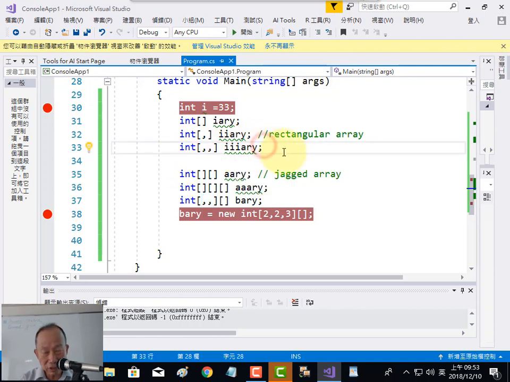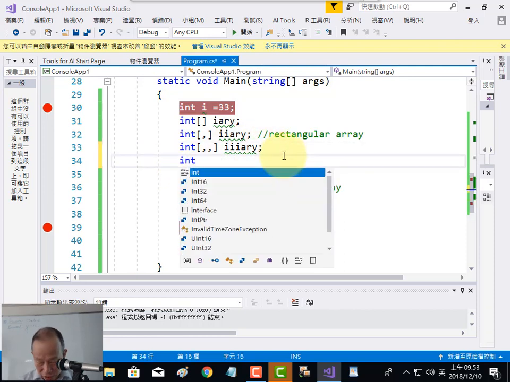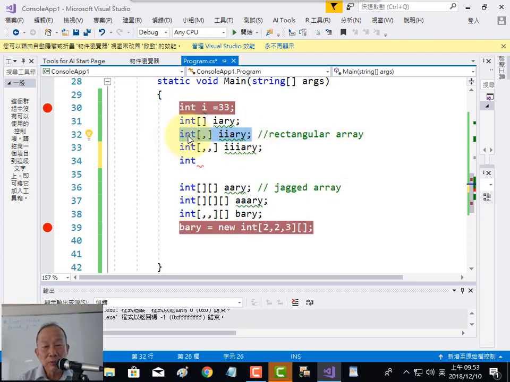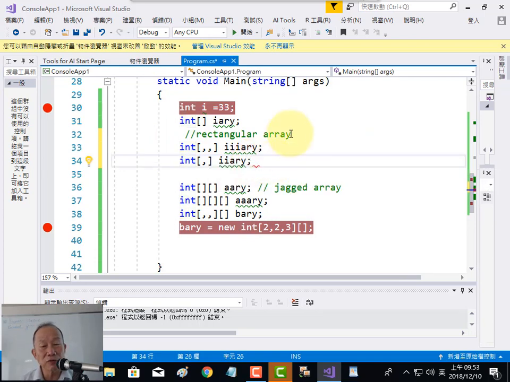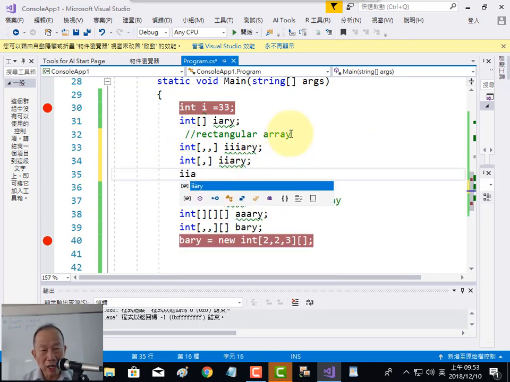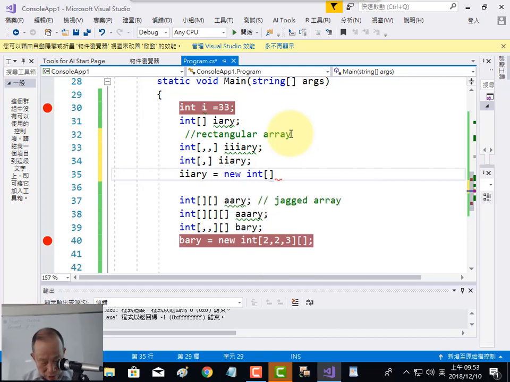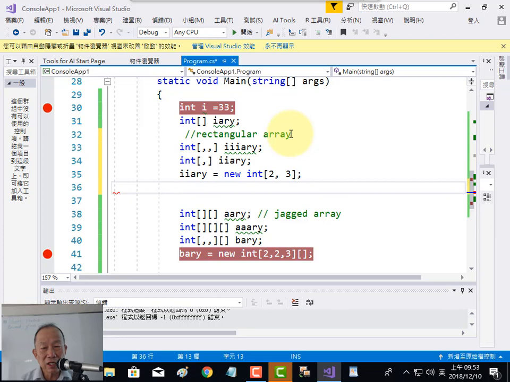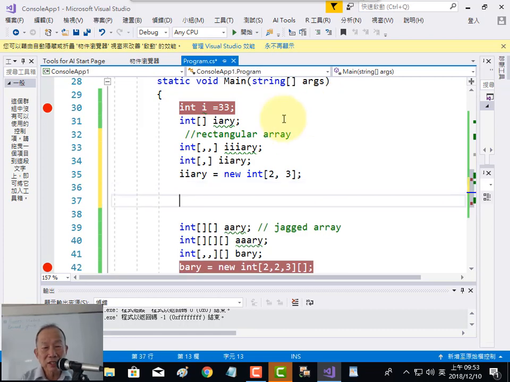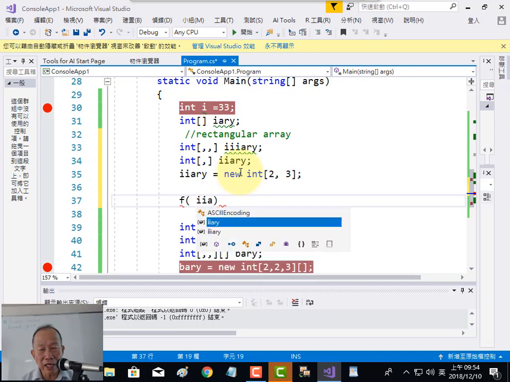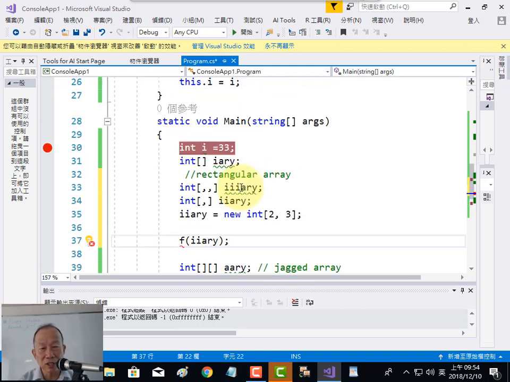Another property I'm saying is very useful here is, for example, for this rectangular array, int, you might define a function that accepts this 2-dimensional array. It's a rectangular array, but they did not provide any length information for you. Suppose I new an aggregate memory, probably 2 by 3, right? And I have a function f. I call function f and pass IARY as an argument.